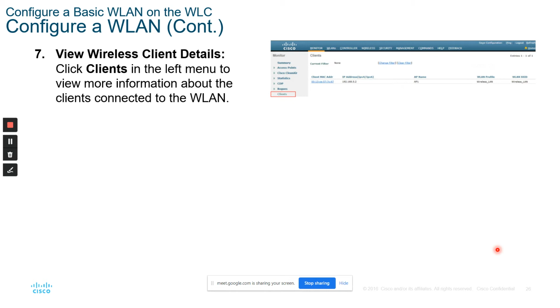To view the details, simply click on the clients option over here, and then you will see the list of clients which are active on your VLAN or wireless LAN. You can see their MAC address and their IP address information on this list. If you have more clients, then they will be listed in this table down here. So this is the way to create a wireless LAN on your wireless LAN controller.